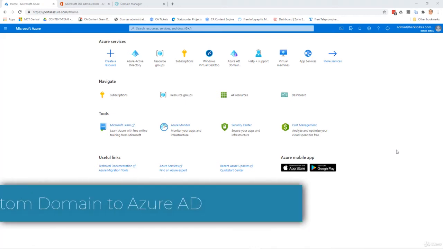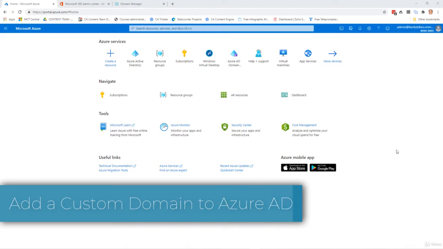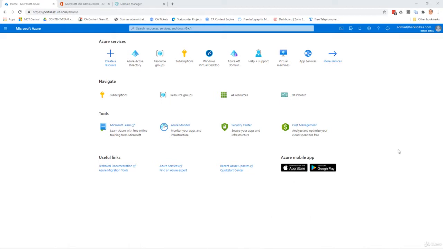Hello and welcome back. So we're going to kick things off now with the addition of a custom domain to our Azure Active Directory. And we're going to add this custom domain so our users don't have to log in with an onmicrosoft.com username.